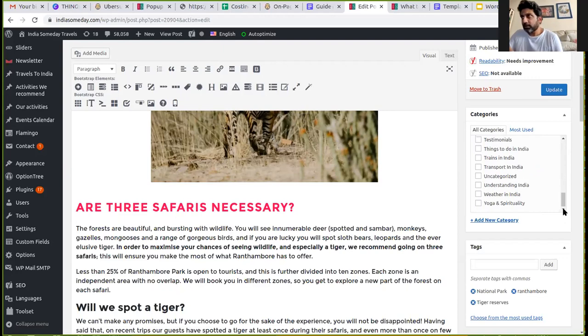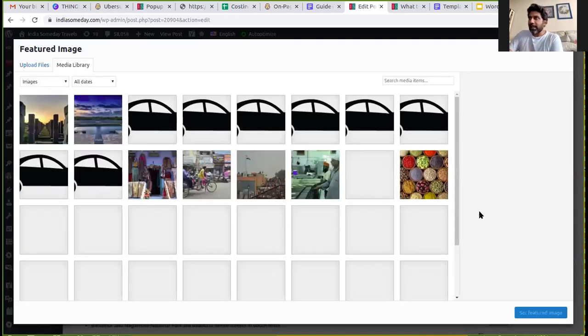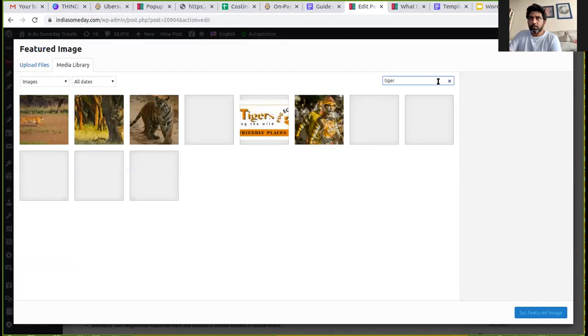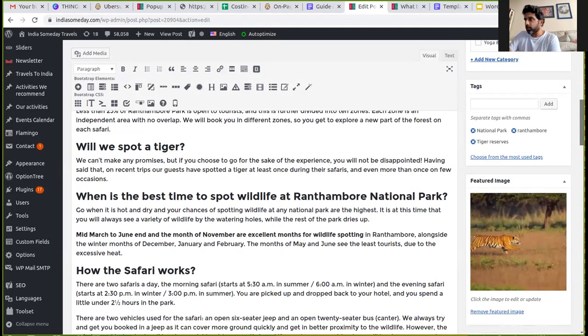Right? That's the category. Tags currently is something which we are not working with a lot, so we can ignore it. I need to actually build an entire strategy for the tags, and that's currently not there in the picture, so we can ignore the tags for now. The set featured image that I was talking about is right here. So you will select a featured image for this blog. It's okay, it says Tadoba, I know, but that's not a problem.